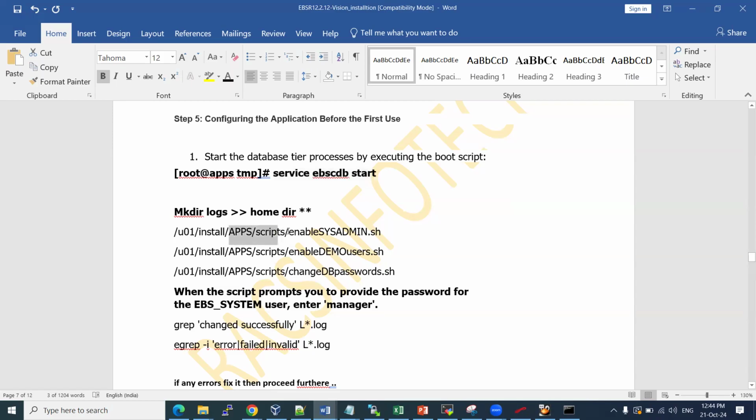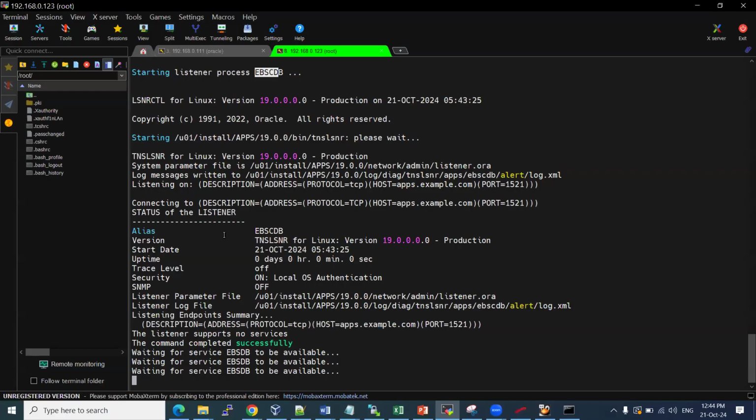See here, install apps location, you have these passwords. By default, sysadmin is not enabled. So we need to enable demo user, sysadmin, DB passwords, everything we need to enable. We'll do these things step by step also.